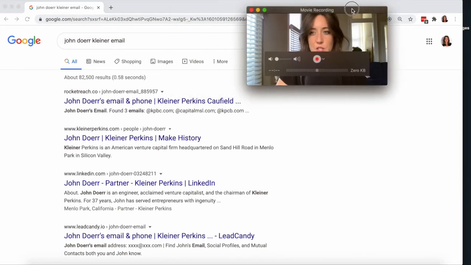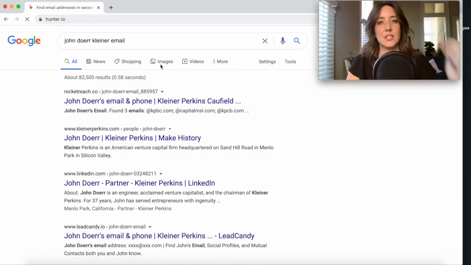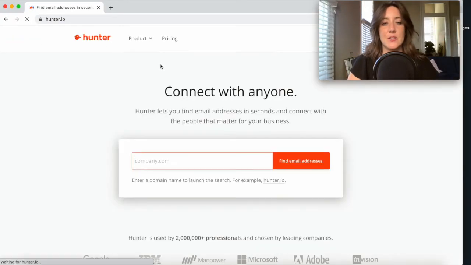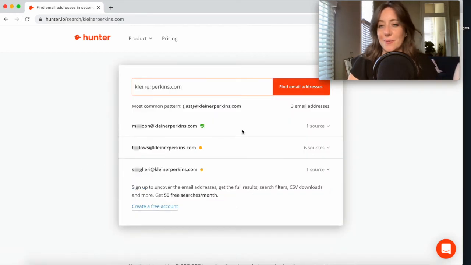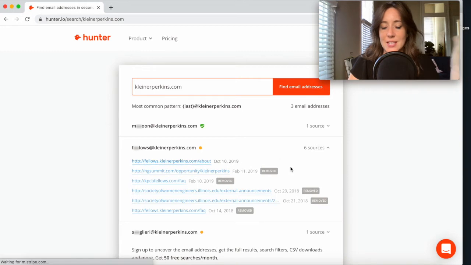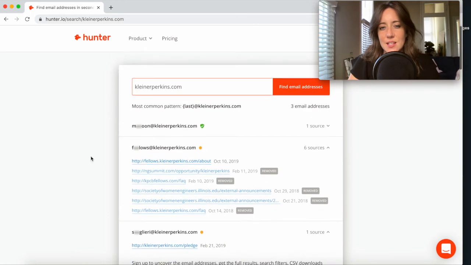The first tool is free for limited use, and that is called Hunter. I will post this in the description below too, but Hunter is a uniquely wonderful tool because they verify email addresses. All you're going to do is type in Kleiner Perkins. You don't even need the full web address because it populates it for you. For this particular one, it's interesting because they don't actually pull up John's name, but they are also crawling Google results. The thing I find so helpful about Hunter is that if I'm really in a jam, they give me the most common pattern of how people list their email addresses.